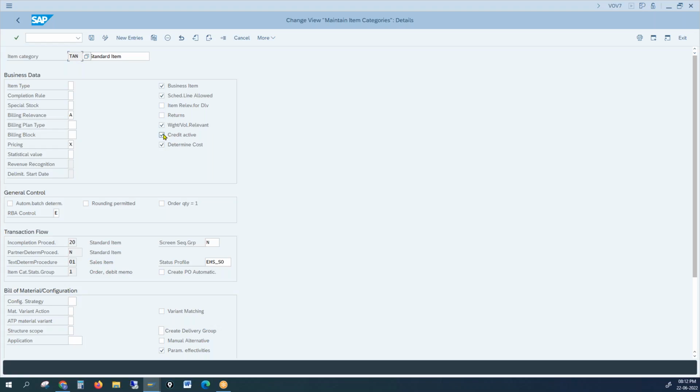The next is determine cost. Where did we maintain the cost price of the material? Material master. What is the condition type for cost price? VPRS. Remember, we discussed it at the time of the material master.